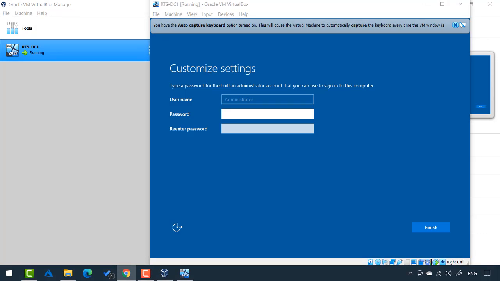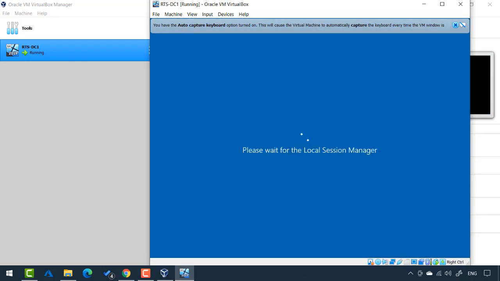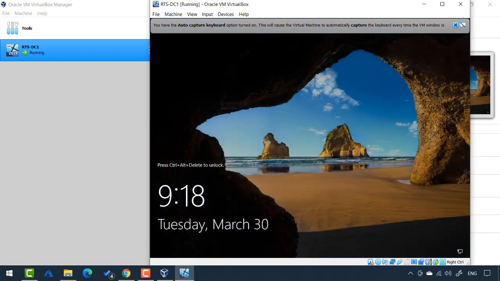My virtual machine has now rebooted and it's prompting me to set the administrator password. I'll enter the password. And the installation is complete. This will carry me directly to the desktop. So at this point, you have successfully installed your copy of Windows Server 2019.